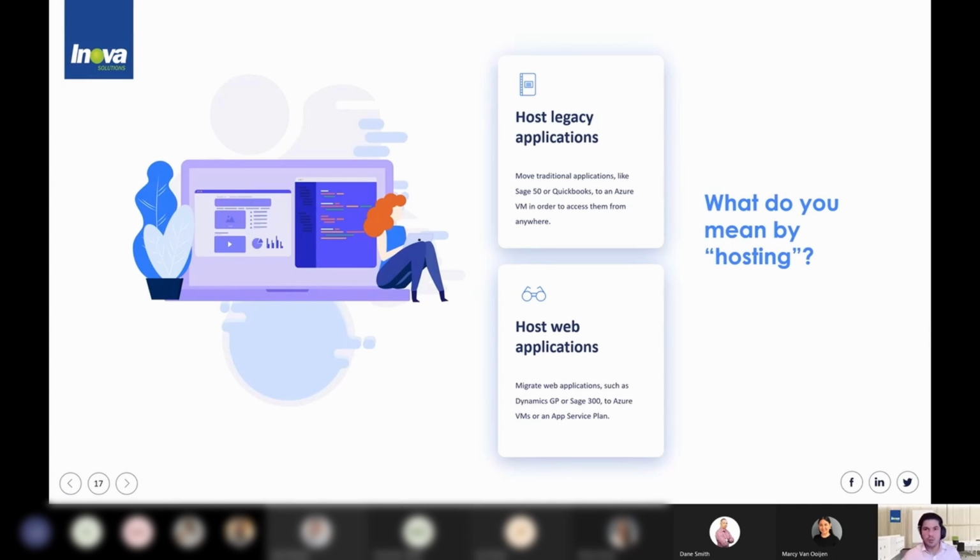What do we mean by hosting? Because there are a couple of things that this could potentially mean. Well, at the end of the day, hosting is nothing more than storing a website, an application, or some data on a server or a computer so that it can be accessed through the internet. But for our purposes, we want to look at two specific versions of hosting.